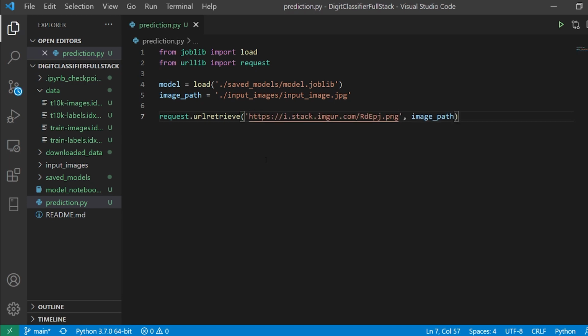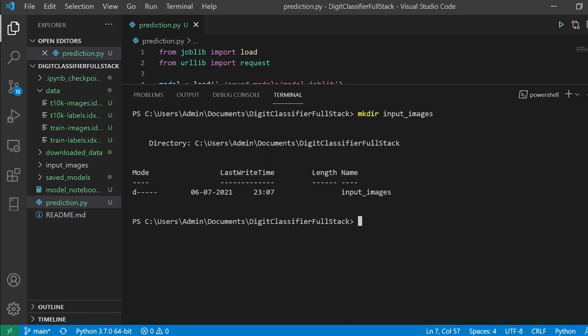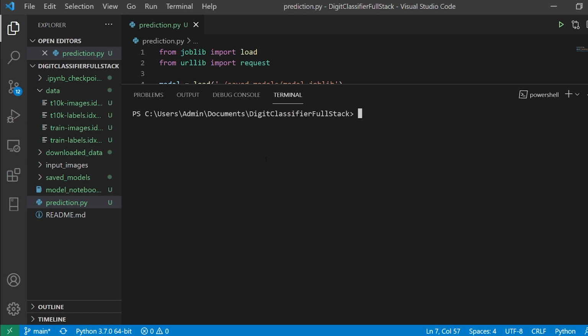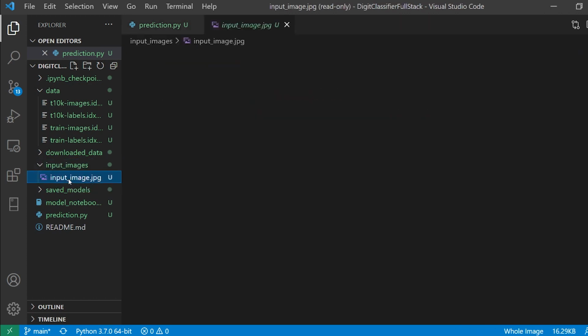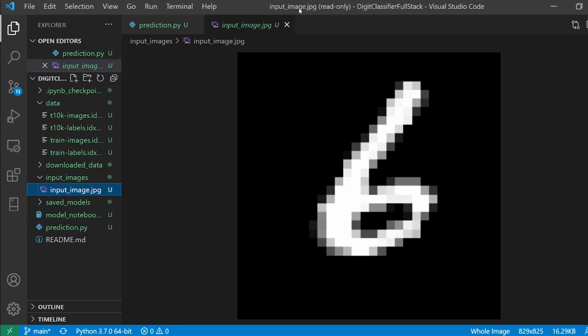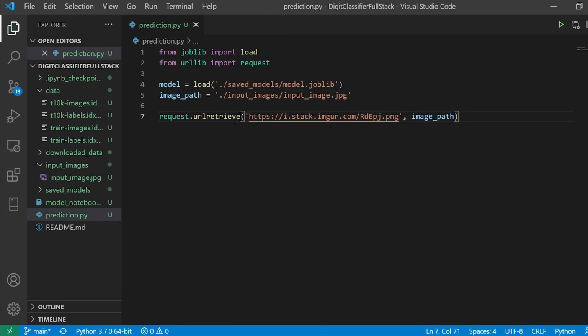Now let us check if the image gets downloaded or not. The way I do it, I'll have to say python prediction.py, and it has been done. Now let us check inside the input images. We have the file name input_image.jpg. See, we have the file. Now we will have to feed that file in such a fashion that it will be converted into a NumPy array, because we have to work on the arrays like we did earlier.